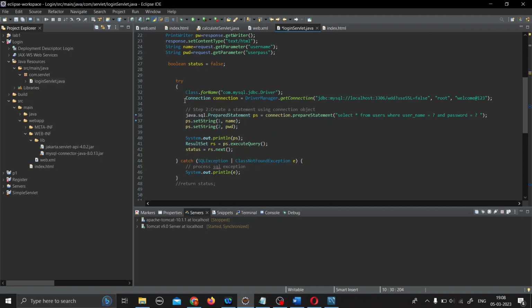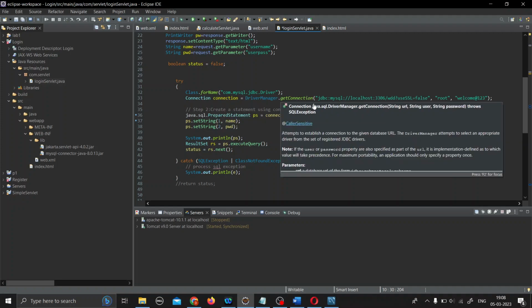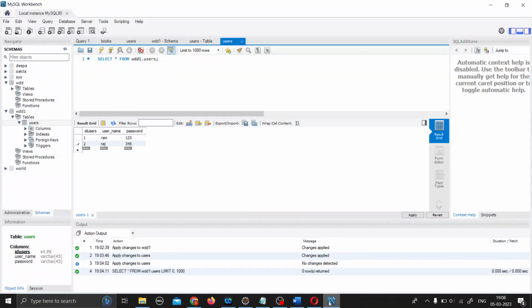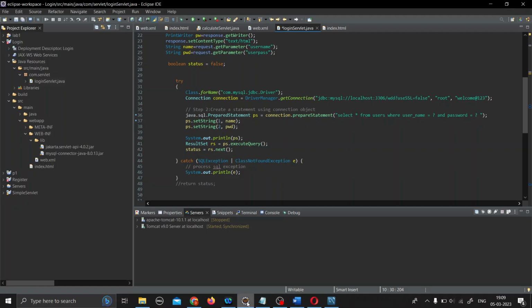Second one is using the Connection class. I create a connection object using DriverManager.getConnection. This getConnection is very important here. So this is my jdbc:mysql://localhost. This port number is the port number on which your MySQL is running. In my case, it is 3306. So localhost:3306 is given here.